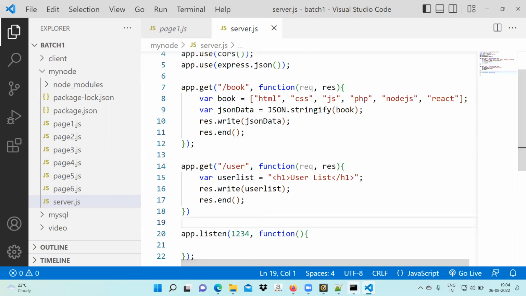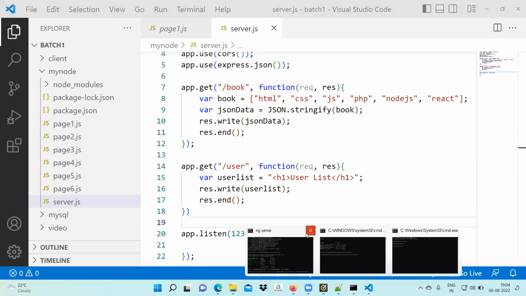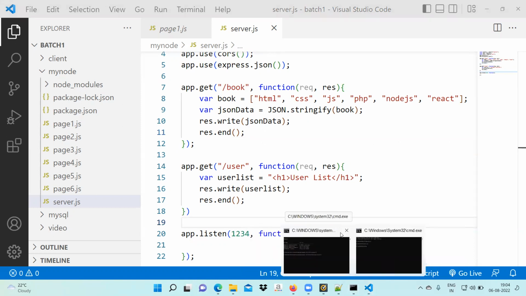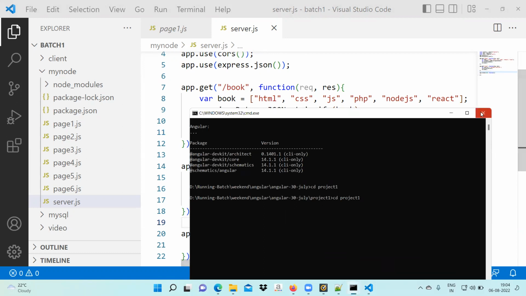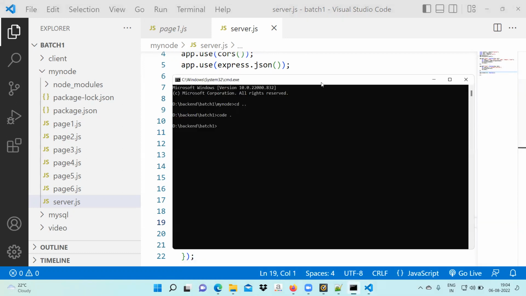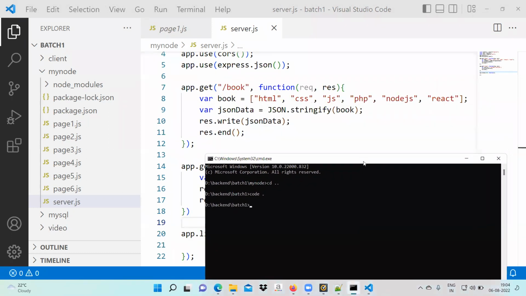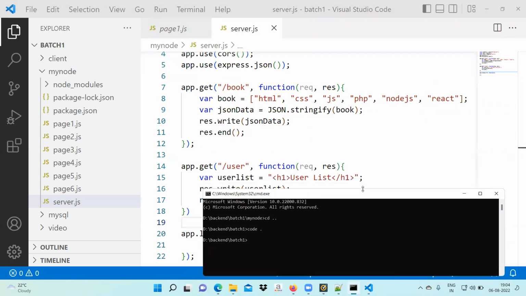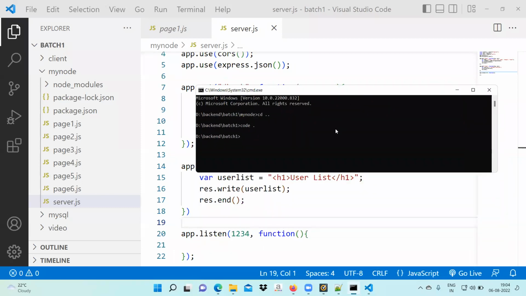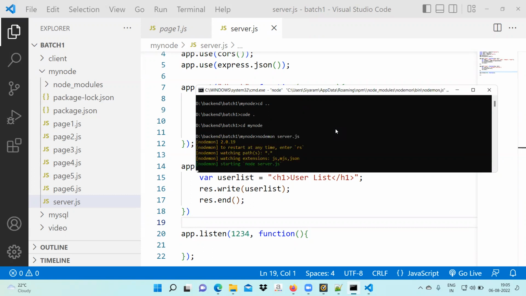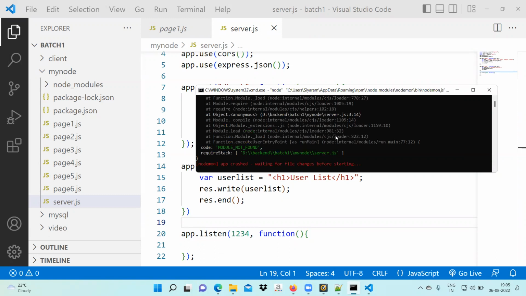Nodemon, yes. We can go here in CMD. File name server.js. CD my, nodemon space server.js. Any error? Yeah, it shows an error. Module not found.